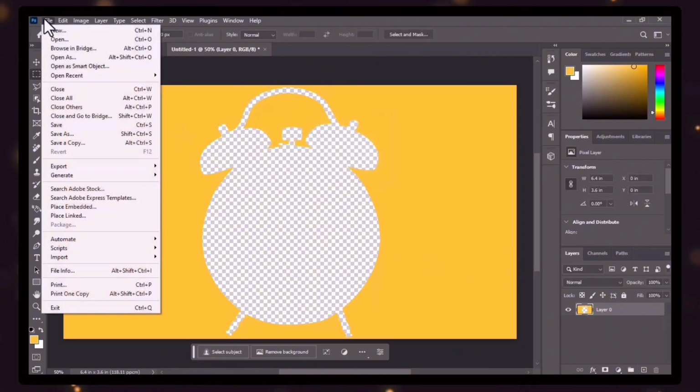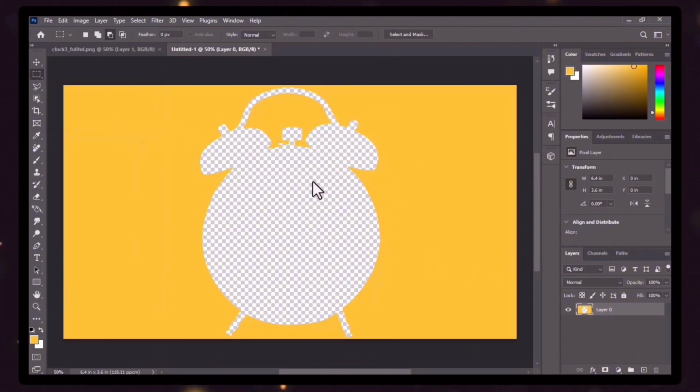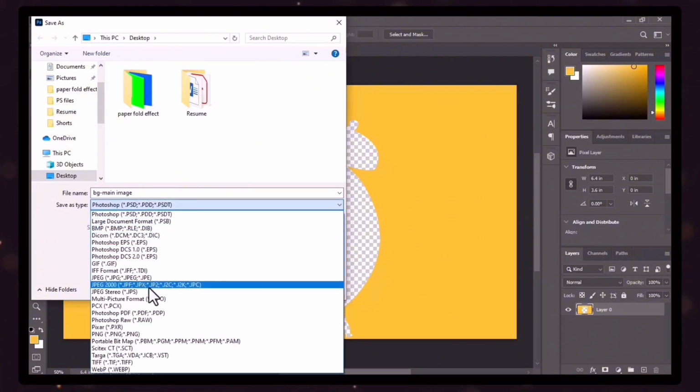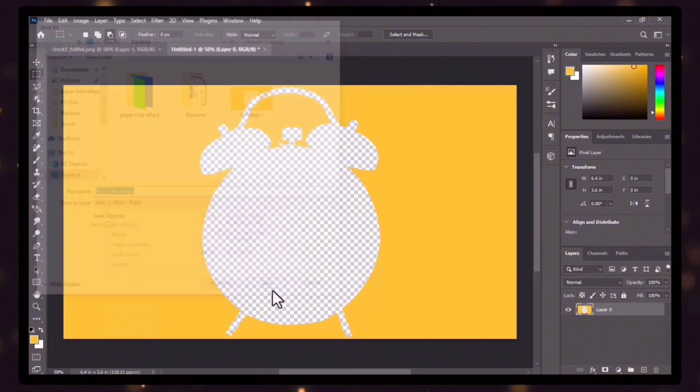Then I'll go to File, Save As. You can select a name. And make sure to put the format on PNG. That's it.